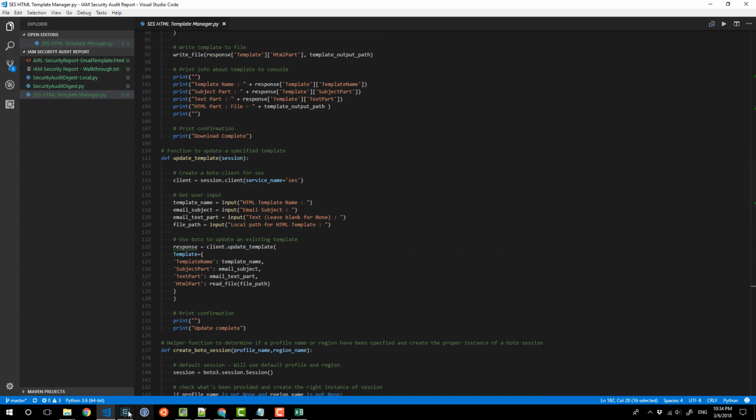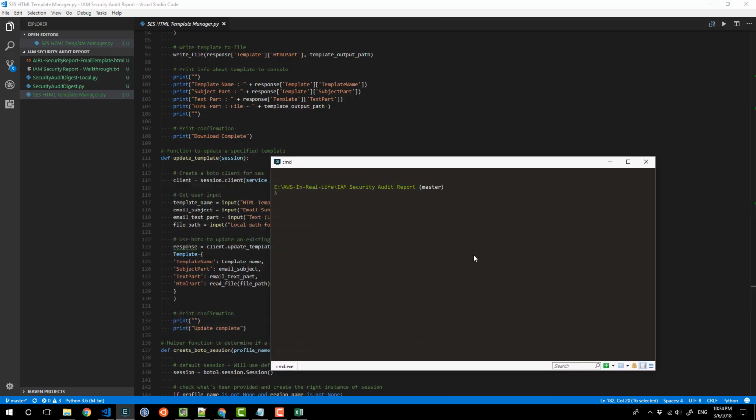So let's run this in our command line. So Python. Also, if you don't have Python, please install Python 3. I'm using Python 3 for this. Please install Python to your local machine if you're going to use this utility. Otherwise, you can use the CLI, but the CLI was a little bit more of a pain to do. So I used Boto to do this. So let's launch this application. Now we're going to launch the SES HTML template manager. And here we are.